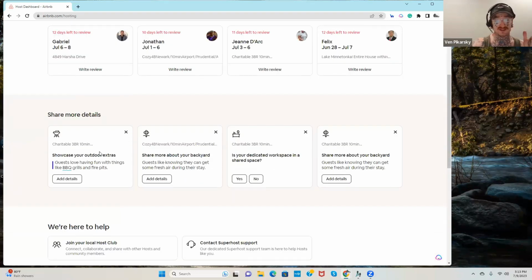Down here, it gives you recommendations to potentially add to your listing if you have the ability to do so. It's just saying show more details, showcase the outdoor stuff that you have at the property. We don't have a barbecue or a fire pit, so we just ignore these because they're just not relevant to our property in this situation. Yeah, they want to talk more about the backyards. This property doesn't really have a great big backyard for that purpose. The property is not intended to be used for that backyard. So again, we're ignoring those details. No dedicated workspace, those types of things.